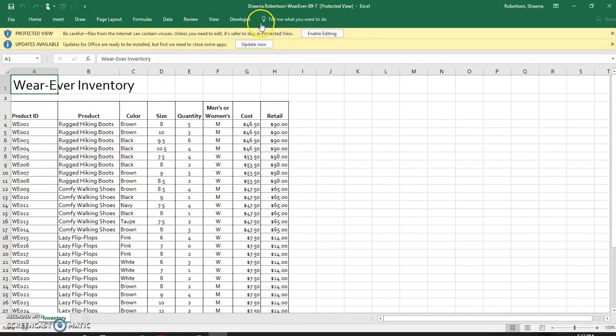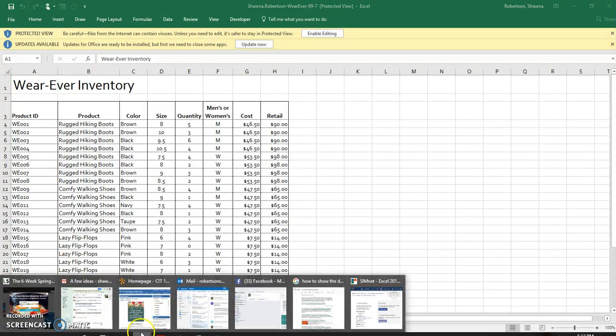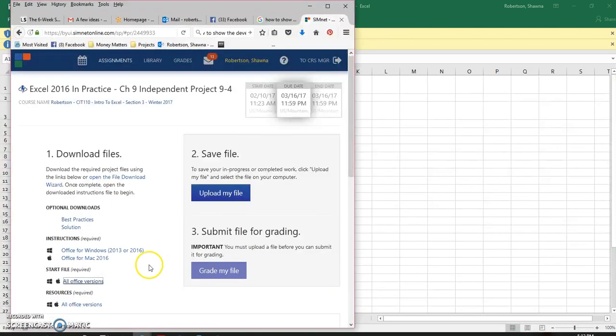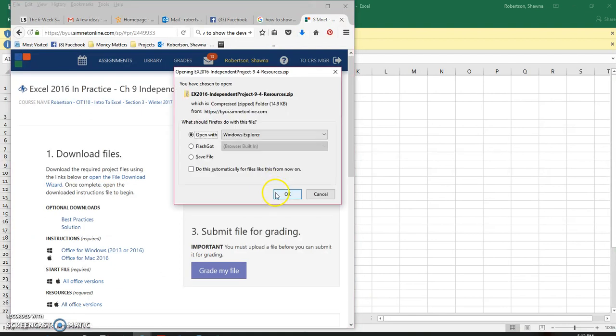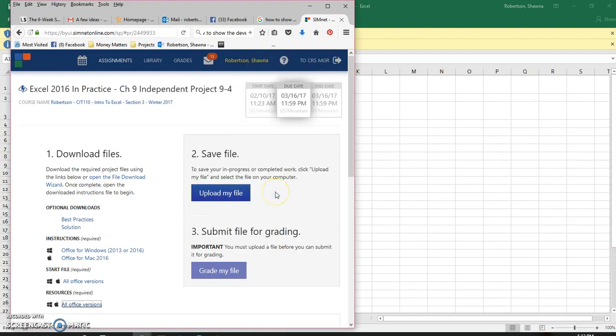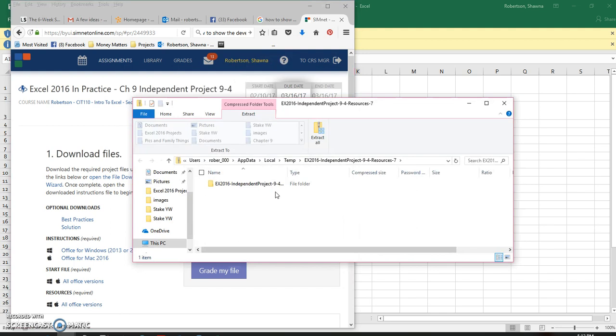And it's going to open it up with your name at the front of it. And then let's go back now to open up that resources file. And it's going to use Windows Explorer to download that file because it's zipped right now. And it'll open it up as a, we've got a little file folder icon here. We're going to click on that, double click on that to get that opened up.